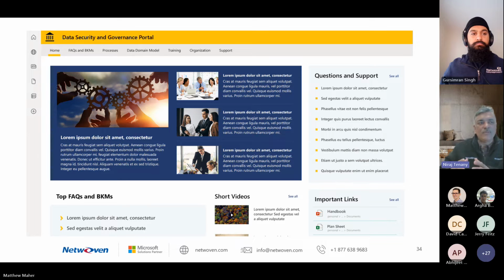Now, all that information should be available on your data security and governance portal, so that as different organizations, whether it could be your engineering organization, could be a supply chain organization, if they're looking through this, they have answers to these questions on the portal itself, in addition to end user training.